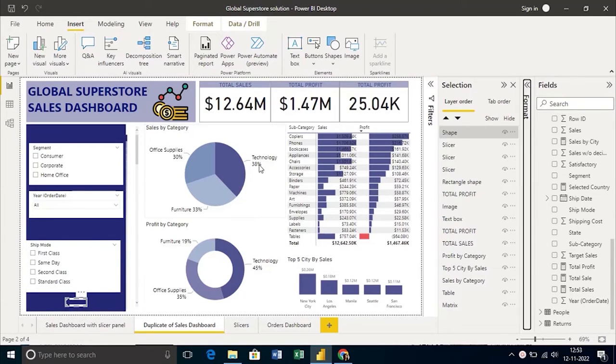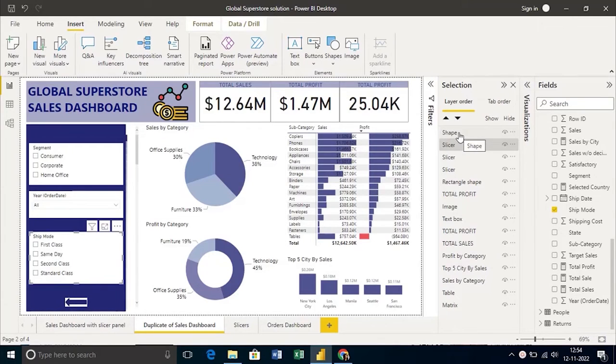It is done. Now I will rename the arrow. It is advisable to give some name to the shapes that we are adding so that we do not get mixed up as to what these shapes are. So I will rename it as the back arrow.